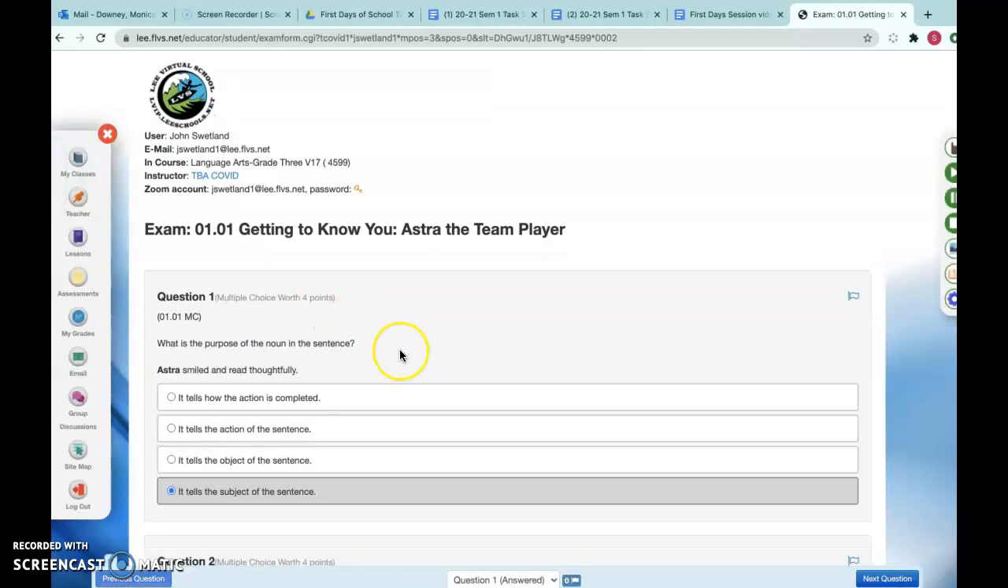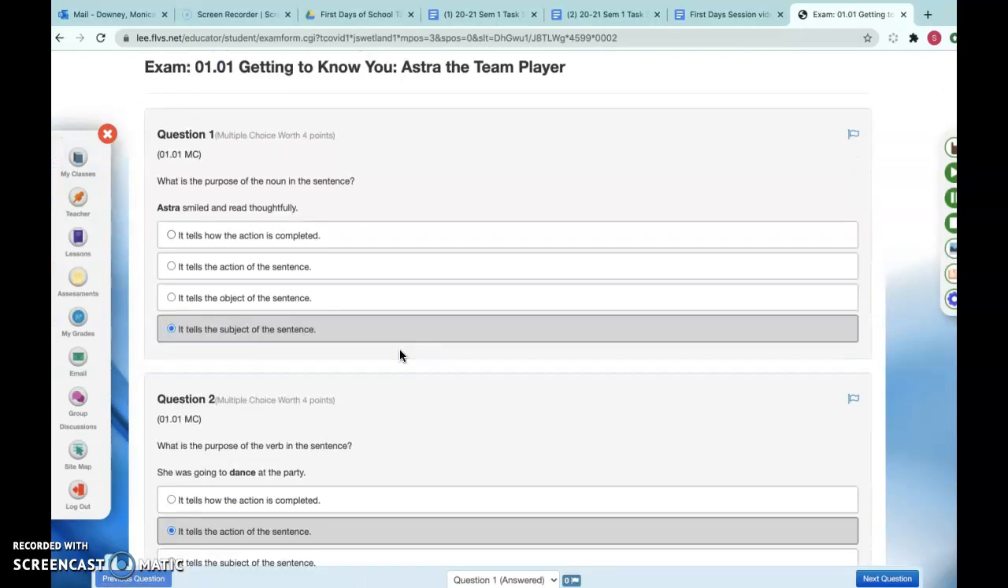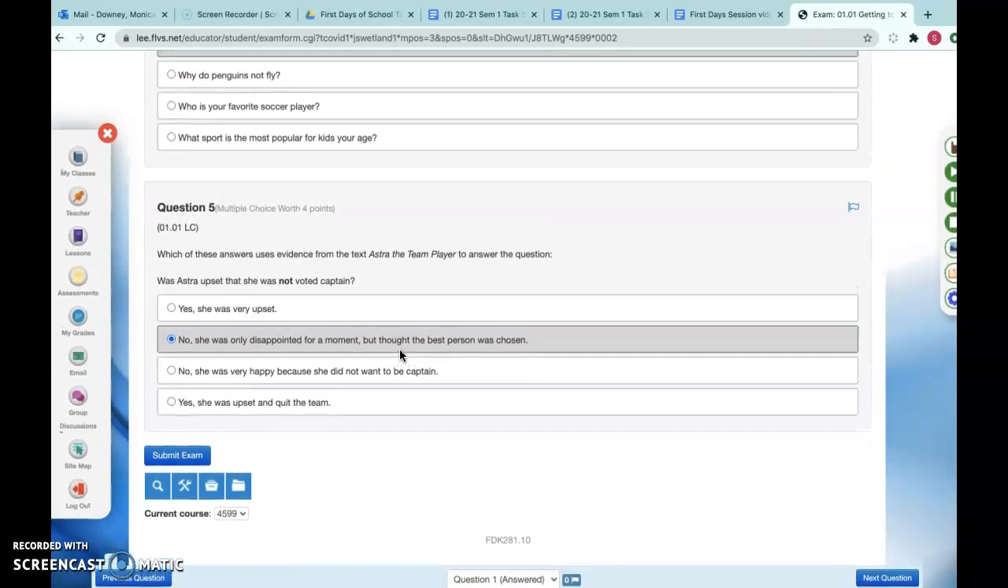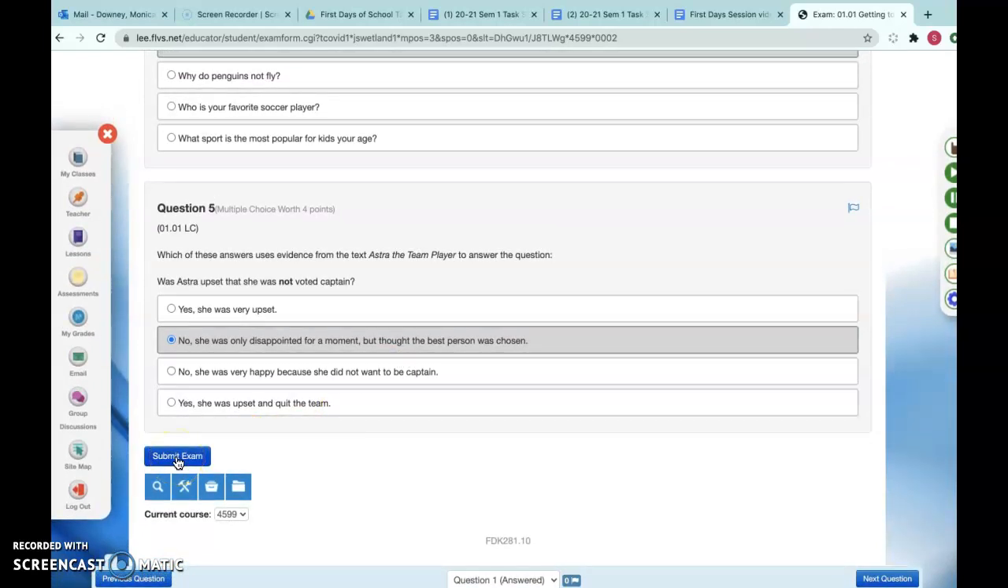It will open up. And as you can see, it is a multiple choice quiz. And you can go ahead and take that quiz. And then at the end, you click Submit. Once you've done that, you have completed the lesson for 1.01.